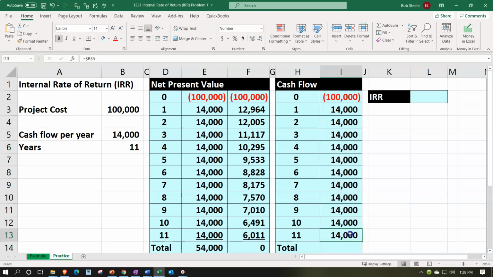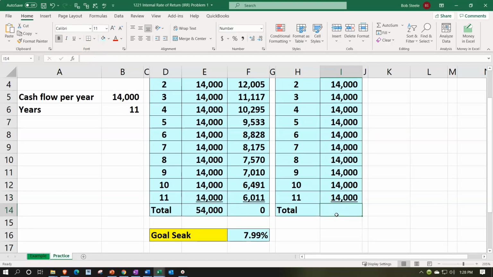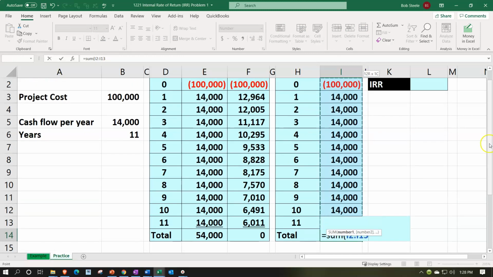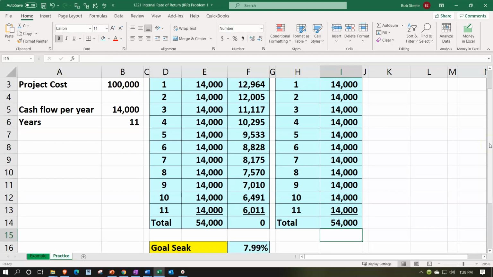There we have it. Let's put an underline on this last one. Font group underline, sum it up. Drag it down, sum it up. That's what we do in Excel. Drag it down, sum it up. So now we're summing it up, and that gives us our 54,000 again.